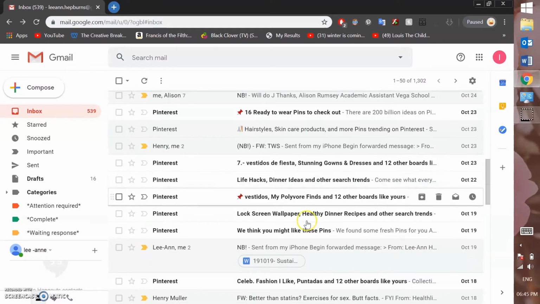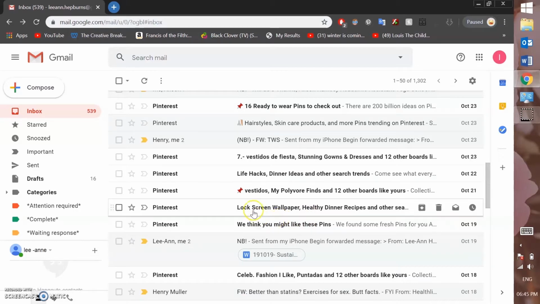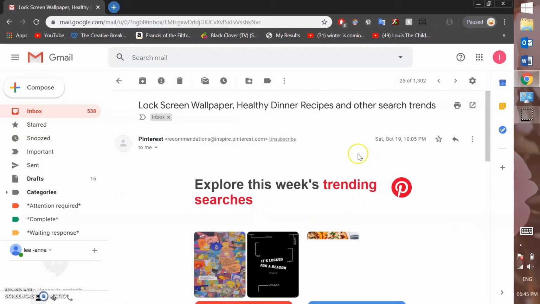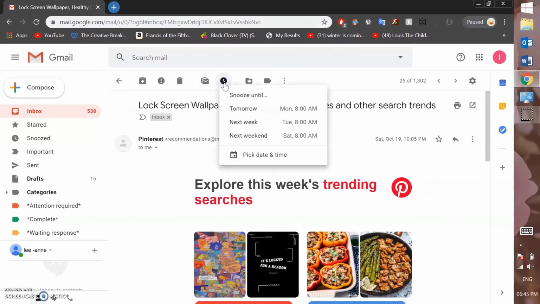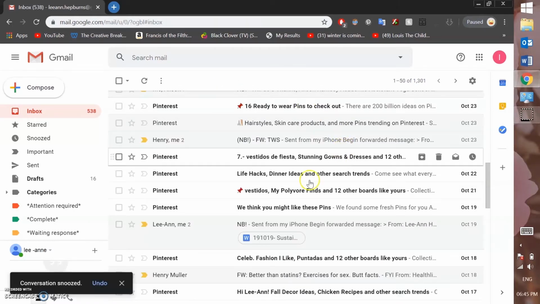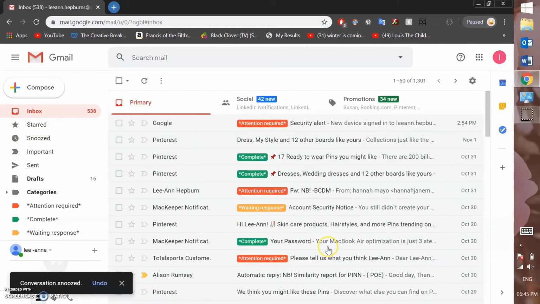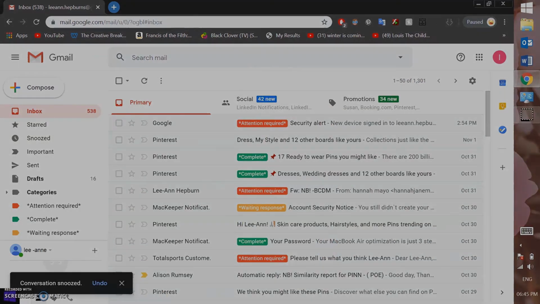Now for our third and final section, we are moving on to a button that not many people know about or are familiar with, the snooze button. It essentially looks like a clock, and what you do is you click it and you can resend an email to yourself within the next day, the next week, or the weekend, or any date you pick.